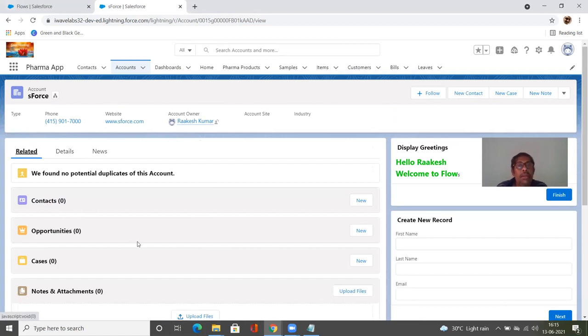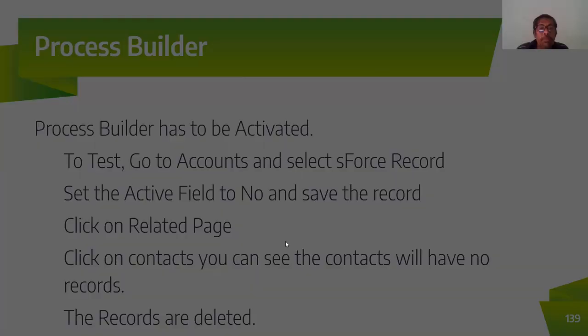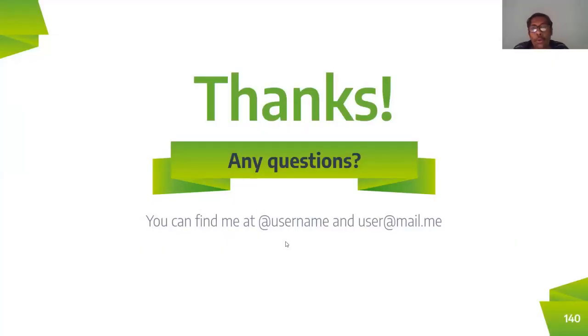Which means that particular autolaunched flow has got into action. So this is how the autolaunched flow can be configured using process builder, right? I think you guys would have understood the concept, right? Hope you understood the autolaunched flow also.